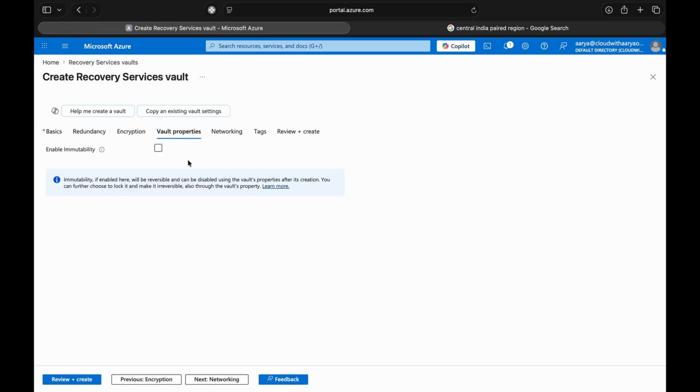Next, vault properties, we can enable immutability. Immutability means that whatever retention period we have specified, the backup data cannot be modified or deleted. And even admins, attackers, or ransomware attacks cannot easily remove or change the backup.